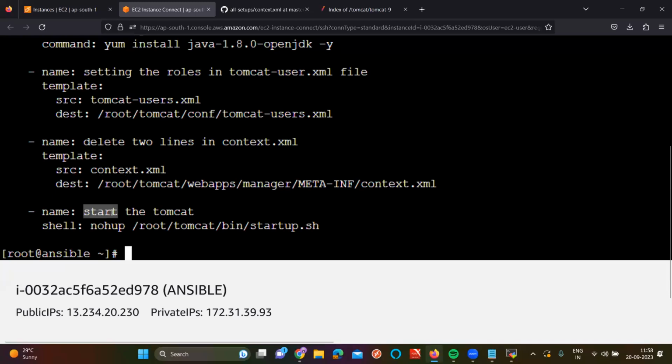Finally, starting the Tomcat. If you want to start Tomcat, you need to run the script. Where is your script? Root Tomcat bin folder. Nohup is the module basically. If you use the nohup module, it is directly going to execute the script. Even if you stop the server, I mean, if you remove the terminal, it is directly going to work, sir. Clear, no?